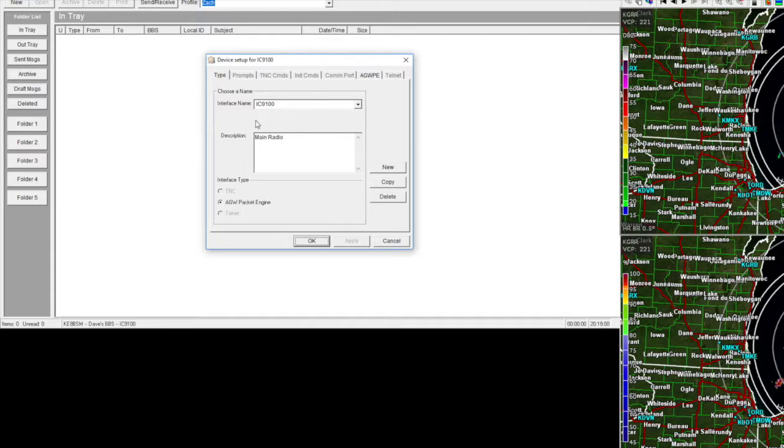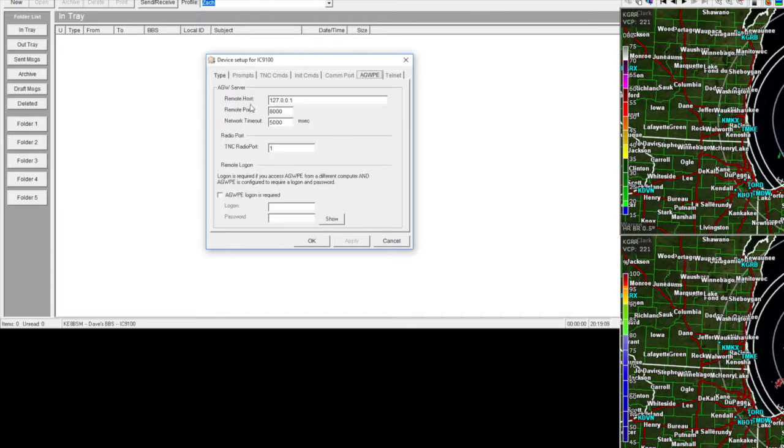For the interface type, you're going to choose AGW Packet Engine. When you select that, it's going to gray out all these tabs up top except for AGWPE. So go ahead and click on AGWPE. Your remote host, you're going to leave as the home address of 127.0.0.1. The remote port is the AGW port that you set up in Direwolf. In our case, it's 8000.